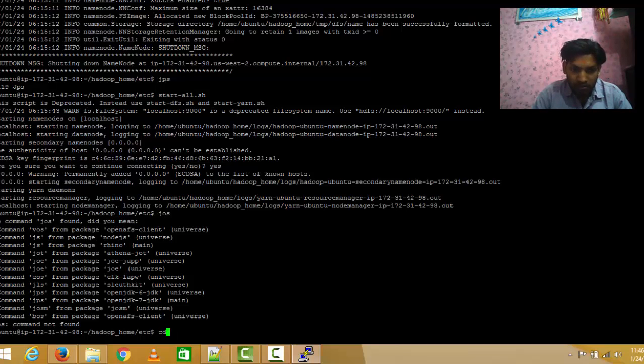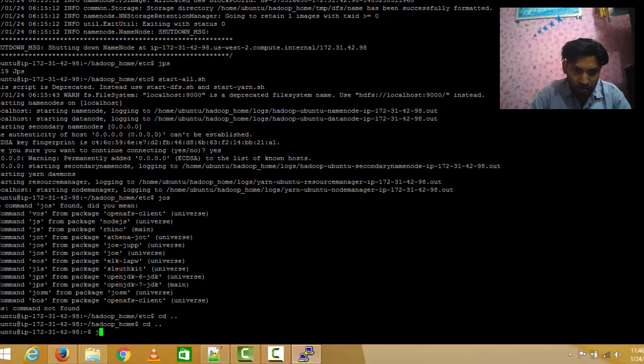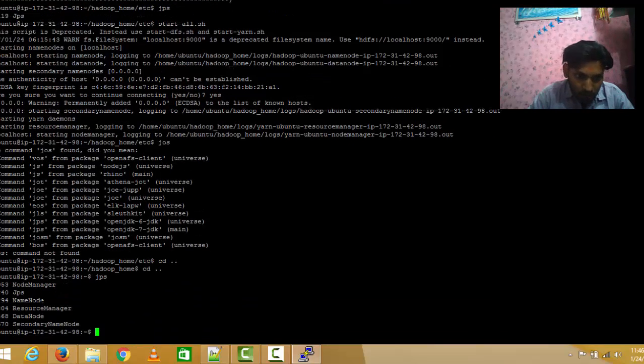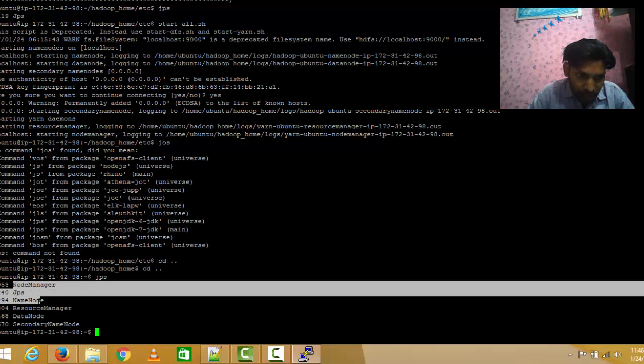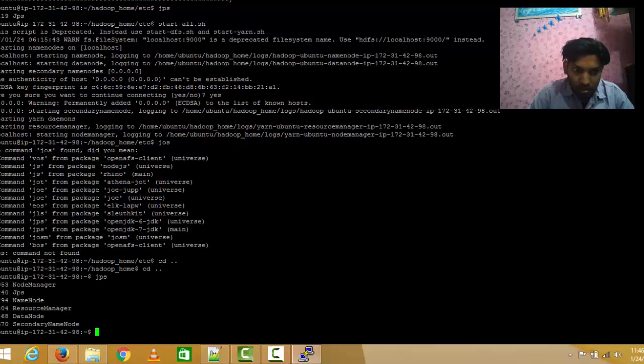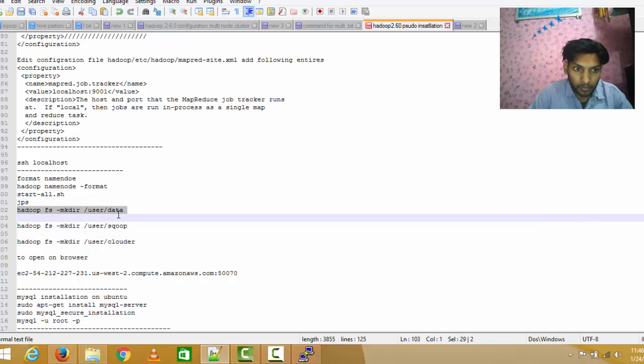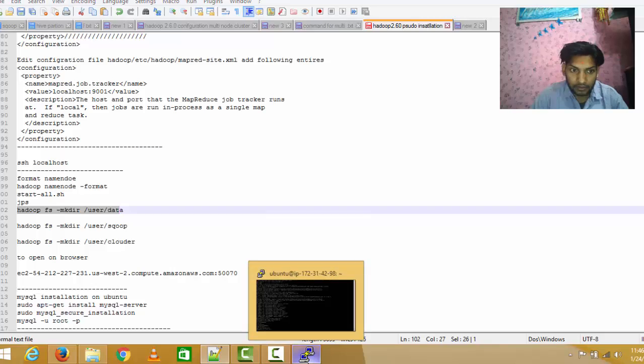cd. We can go outside. Just a minute. We go outside from the root and just check whether it is running or not. Yes, our JPS command shows node manager, resource manager, name node, data node and secondary name node, everything is now running. Now our task is to create directory on Hadoop FS.